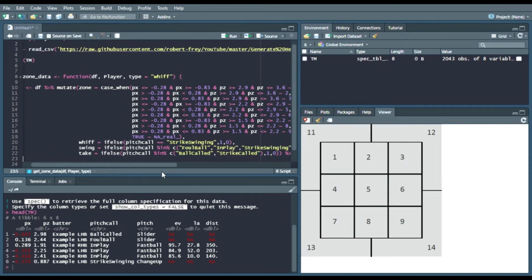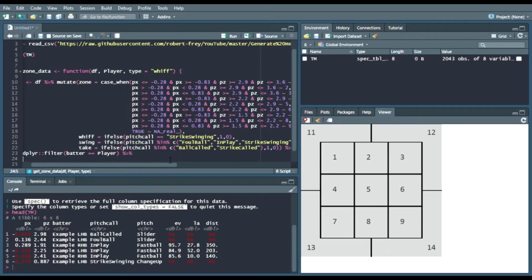And then we'll add another piping operator to continue our code, and then we'll go into filter. So you can type out filter. I'm so used to typing out dplyr::filter because sometimes there are packages that have filter, and it's like, which one are you trying to call. And then we'll say batter equals player. And again, if you want to do it on the pitcher side, just change this to pitcher equals player. That way you can filter based upon that pitcher.